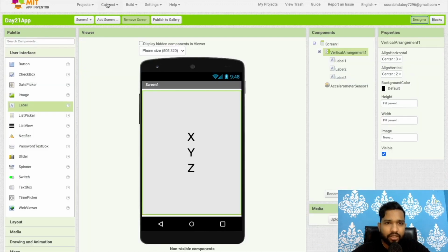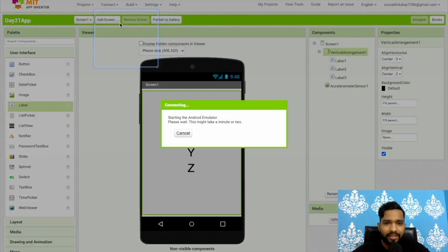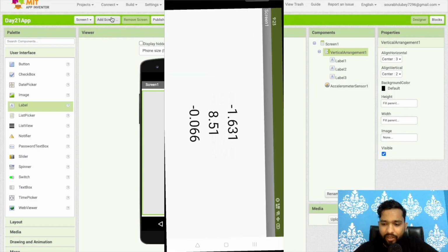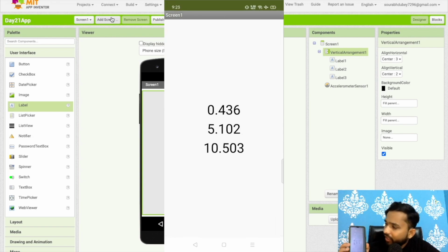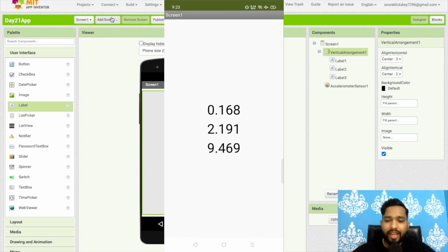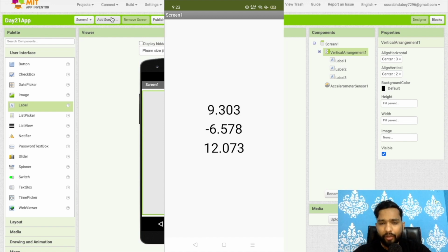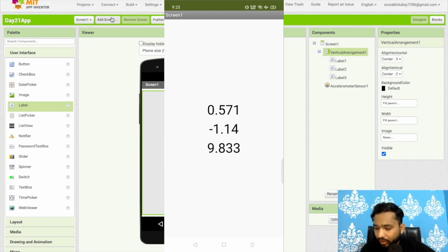If you want to check this, I'm using the emulator to run this app. Let's see. As you can see here, that's the value. Can you see these values? So x value, y value and z value. When you put your phone on a flat surface, the x and y values will be 0, but the z value will be about 9 right now. If I pick my phone and tilt it to the left or right, this will change the x and y values.